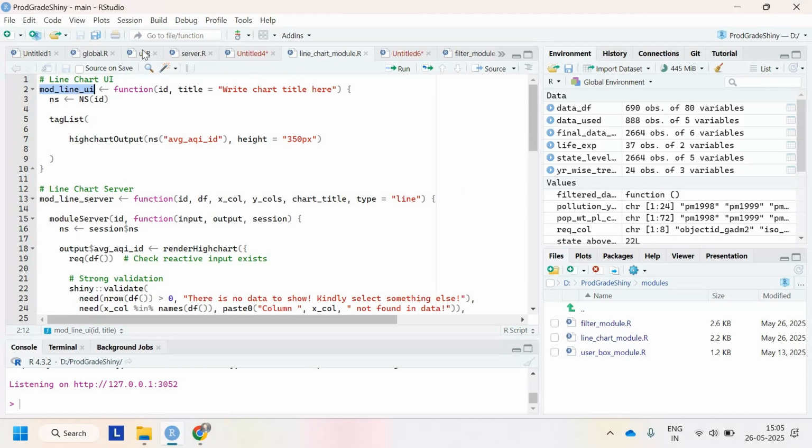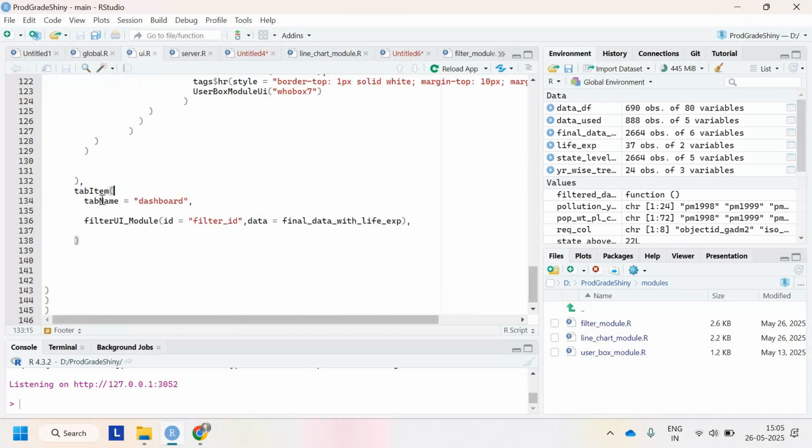So I'm copying this mod line UI and I'm going to the UI. This is the dashboard, this is the second page that we have created, and this is the filter that we have added. Below this I'm going to add a mod line UI, and the first argument is the ID. So we are going to create the first line chart, line chart 1, and next is a title. Any title that you want to give, we can say year wise trends of PM 2.5.